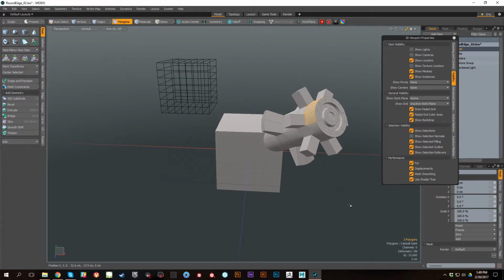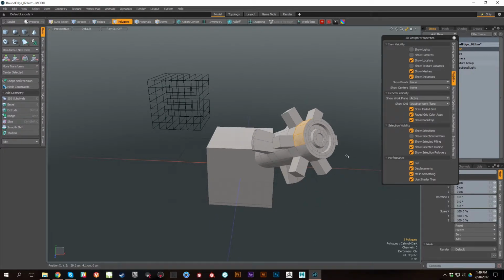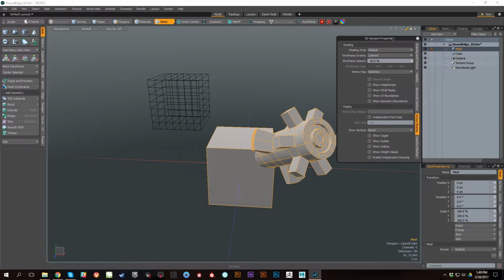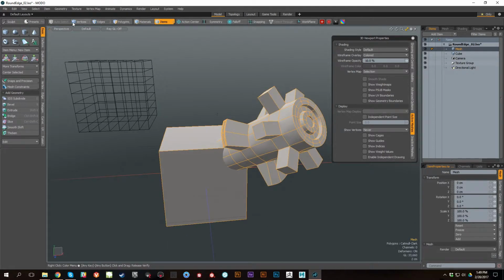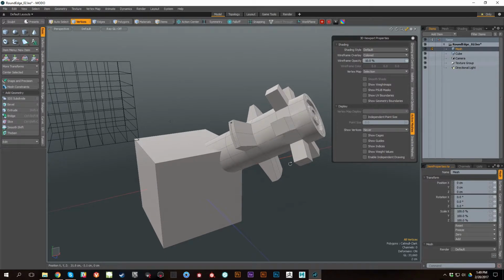All right, moving on. Let's talk about component visibility. Let's go to active meshes in your 3D viewport properties. So by default in vertex mode, if I click up here or hit the 1 key, you will not see inactive vertices.